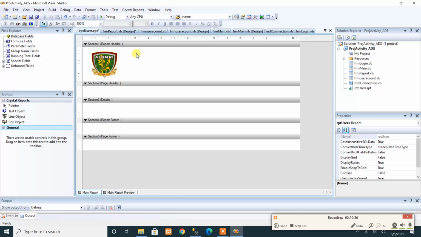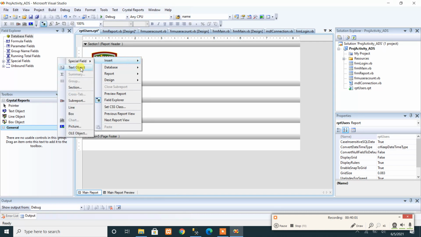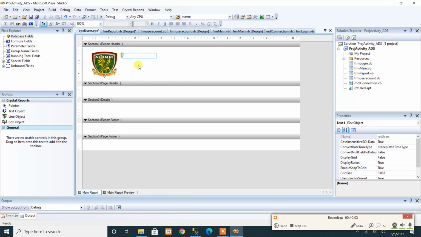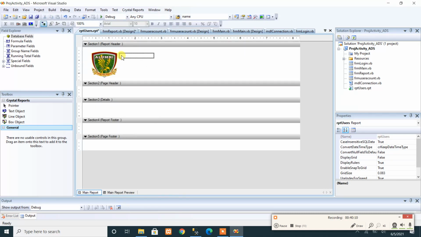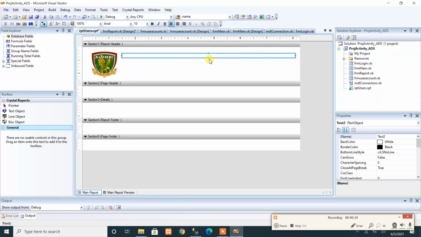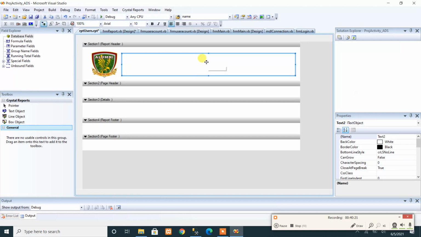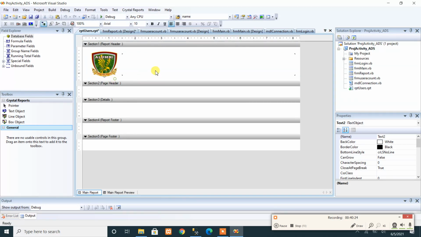Then paano maglagay ng heading? Paano maglagay ng heading dito? The heading could be inserted using text object or text box. Yun po yung text box natin. Okay, ulitin natin, right click lang nyo, insert, then text object. Ayan siya. Then parang text box na to sa Microsoft Word, no? You can already expand that. Ayan. Then double click nyo lang to type, or you can just right click then edit text object lang.